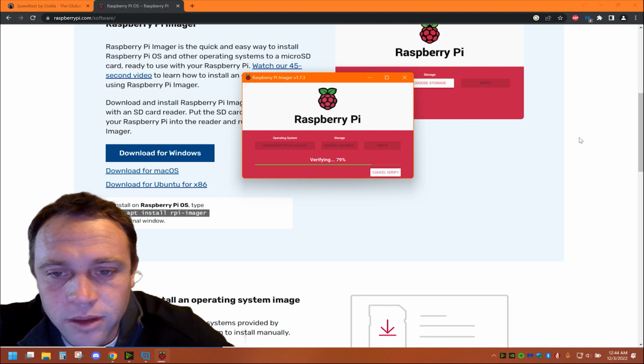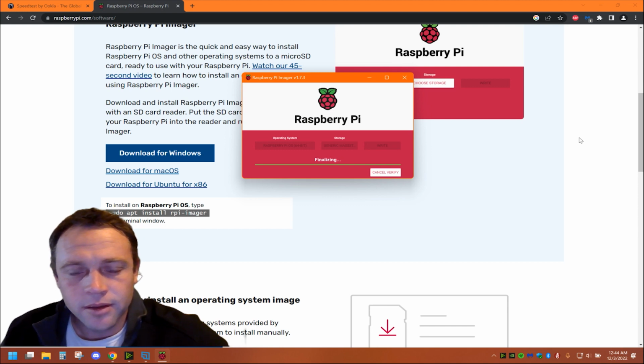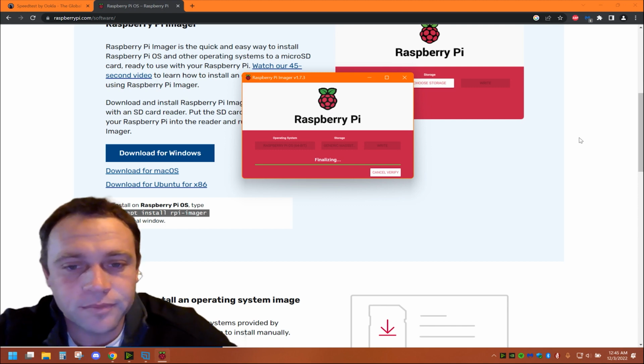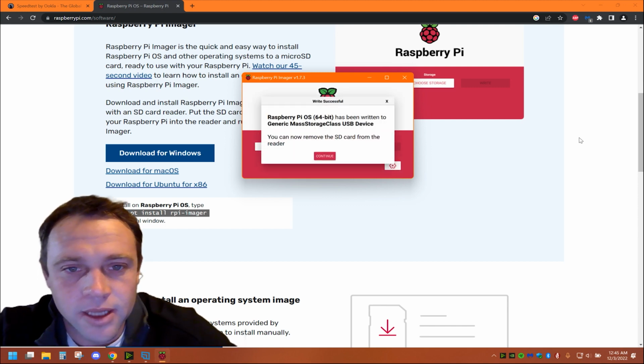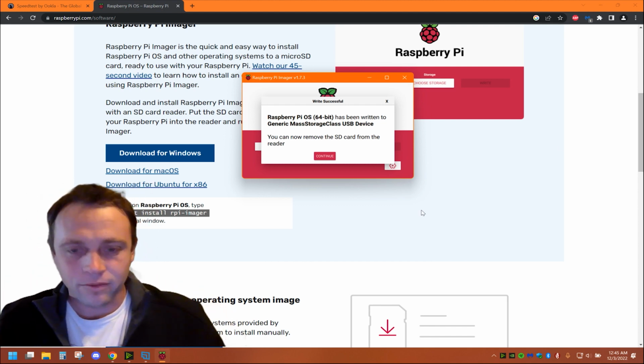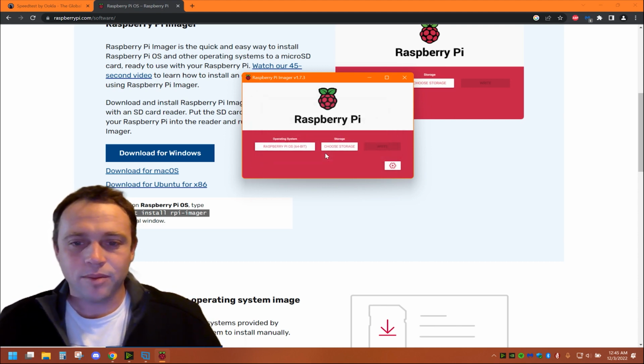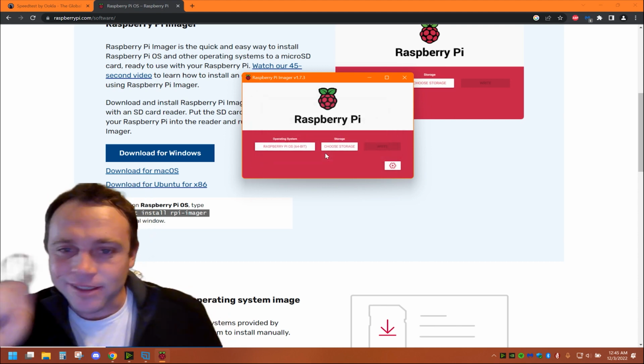It is almost done. Almost getting there. And finalizing now. Done. Has been written. Generic micro USB stick, you can now remove. Alright, and now you're going to put this back into your Pi and put the power on, and we'll get right into it next. Let's get over to it.